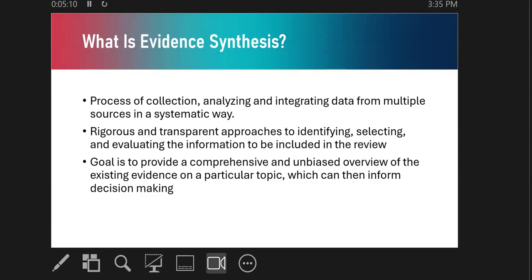And often the goal is to provide a very comprehensive and also unbiased overview of the existing evidence on a given topic, which can then inform decision making. You can think of these decisions often in the form of health policy, but they can be other policies as well. And this is a methodology that really did arise out of the health sciences. That's where we saw it first, maybe 20, 30 years ago. And in the last 10, 15 years, we've seen it grow in popularity in other disciplines as well.